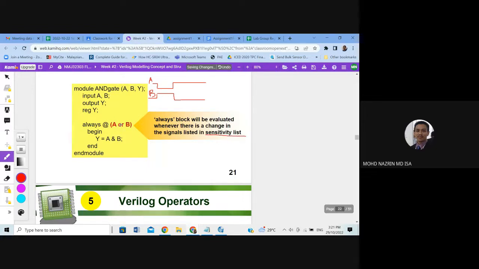Maksudnya sama ada A berubah ataupun B berubah, dia akan update Y ni. Kalau tak ada berubah dekat A ataupun B, dia remain previous value. Okay, contoh dia average masa time ni, lepas tu time ni. So Y kita nanti, sebelum tu, ni berapa? Ni 1 kan? Ni kosong. So ini gate apa? N gate. Maksudnya dia akan jadi kosong, kan? Sebab dia N gate.